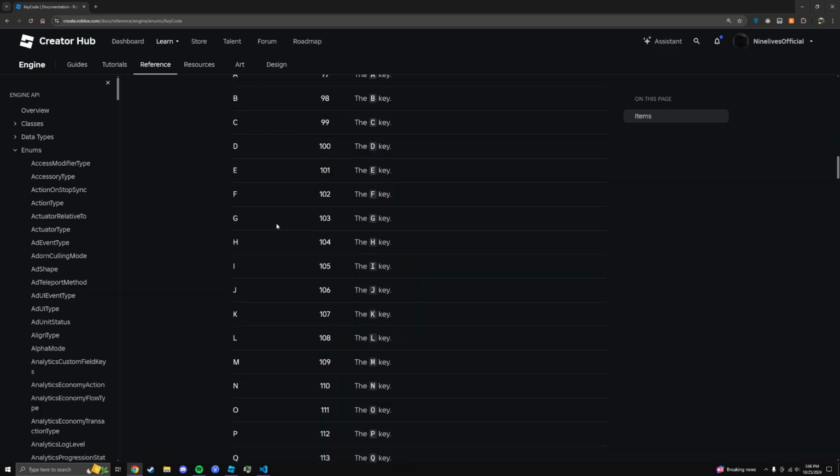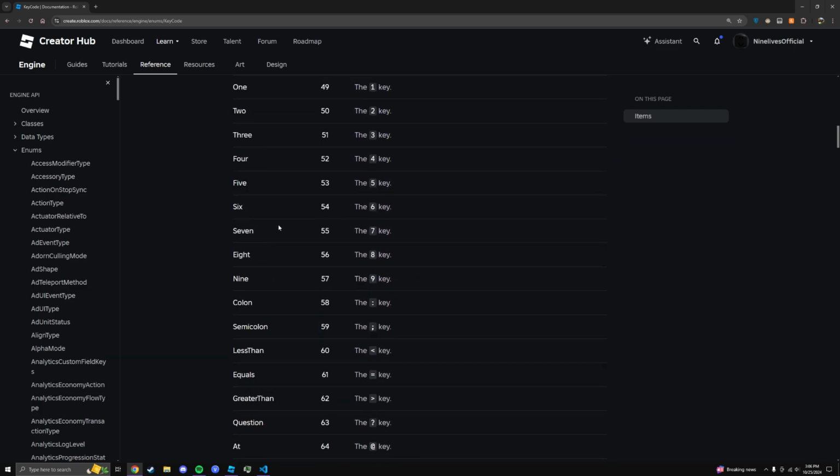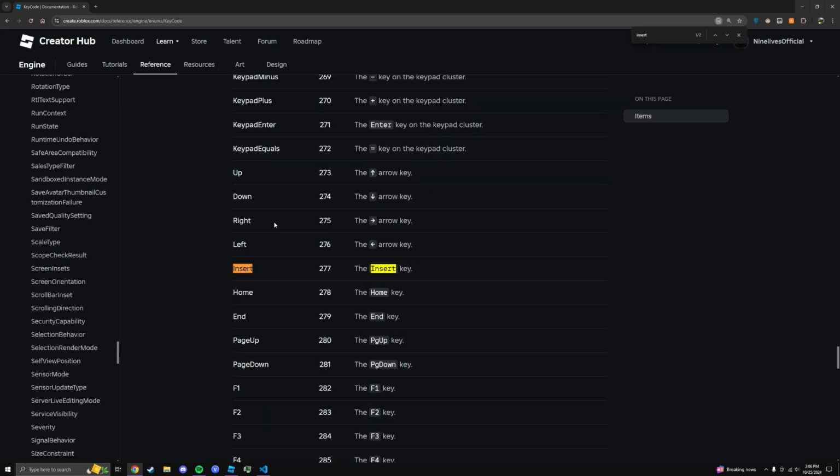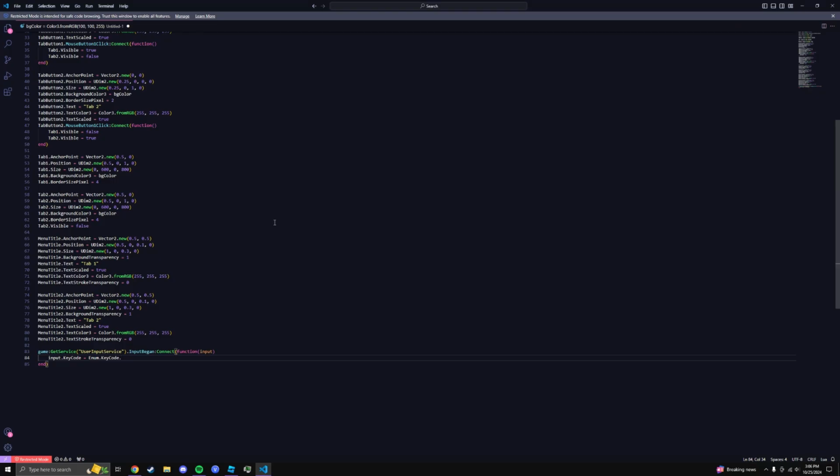As you can see, the letter keys are just the keys themselves, or I'm going to specifically use insert for my menu. You can look up any key you want and use it here, but as you can see, the name for it is just insert. So enum.keycode.insert, and we want to make this an if statement. So if input.keycode equals, two equals there because it's an if statement, enum.keycode.insert, then we want to change the visibility of our menu.